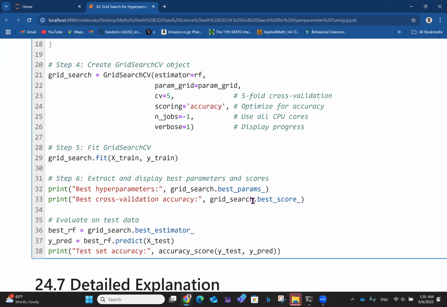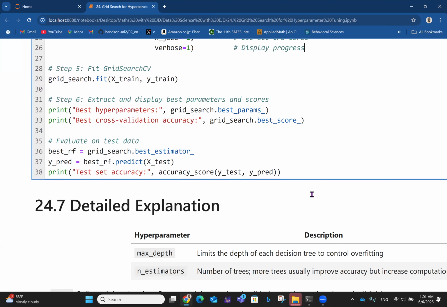Best cross validation accuracy, you have grid search dot best underscore score underscore. Then in lines 36 to 38, you evaluate on test data. So best random forest, you have grid search best estimator, y predicted is best random forest dot predict x test, and then you print the test accuracy.